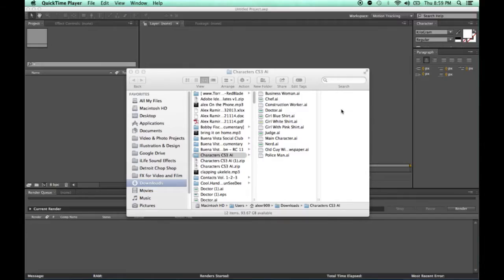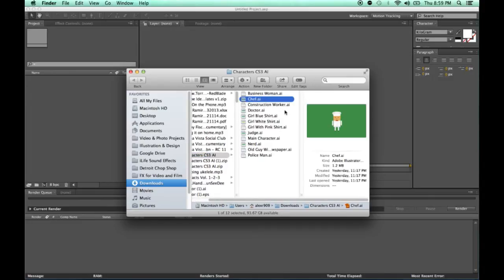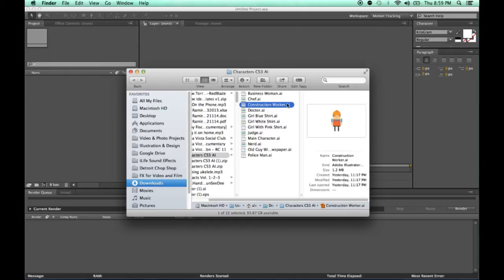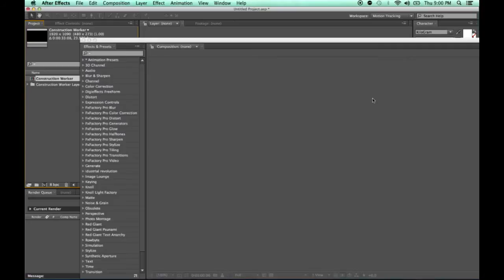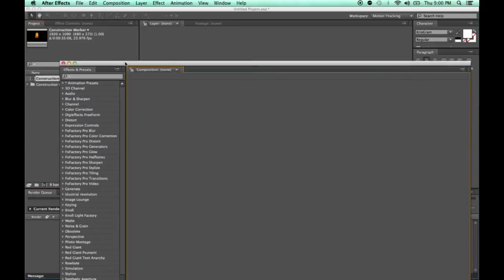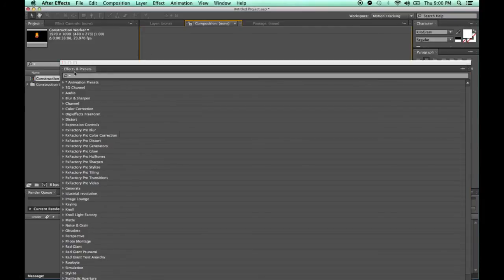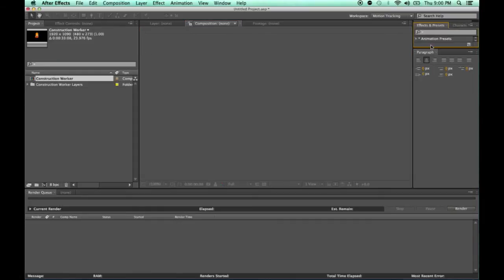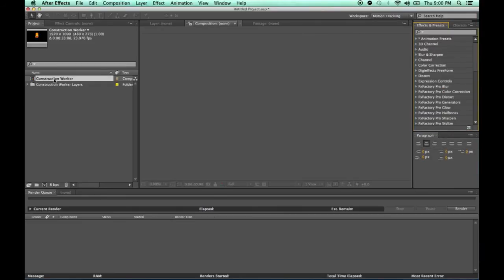Okay, so now we're in After Effects here, and I have the CS3 Illustrator pack open. I'm going to find the construction worker. Here we go. So here's the cool thing about this pack. I can just drag and drop without editing that. Let me move this over here. Let me move the effects over here. Okay, without any editing of the file, I throw it in and it comes in as a composition, and that's what you want for animating.